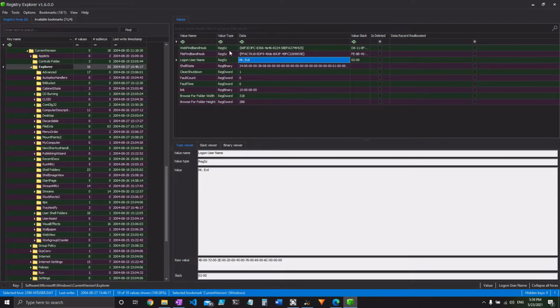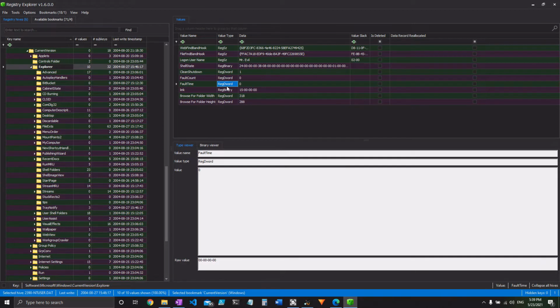RegSZ is just an ordinary ASCII encoded string. Reg binary is what it sounds like. It's a 0 or a 1 to let you know whether something is on or off, although it can be a larger binary number as well. And then reg dword, which stands for double word. If you know about hex and words and double words, then that's a 32-bit value, and it's usually an integer. It's not raw binary, it's encoded text, which can be an important thing to know.